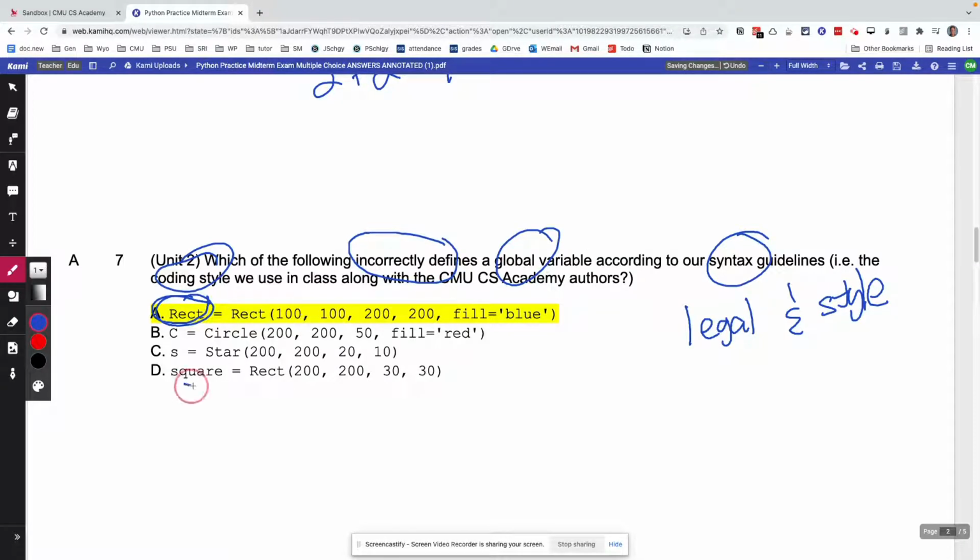Now the word square is fine. The letter S, even though it's only 1 letter long, is not the best. And C is not the best name. But a rectangle definitely is bad.